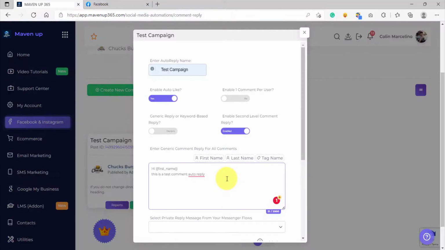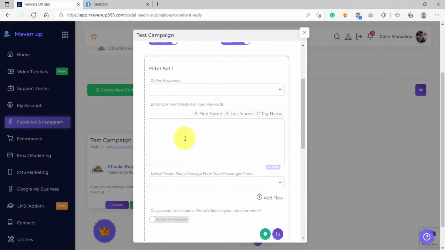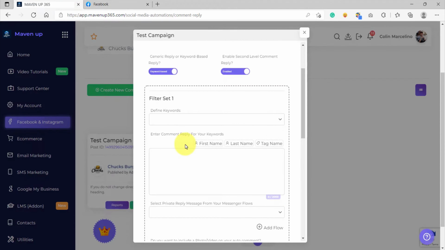Now that we have seen how the second level comment reply feature works, we are now going to discuss how the generic reply or keyword-based reply configuration works. So if you enable this, what would happen is a filter set would appear. So what is a filter set?